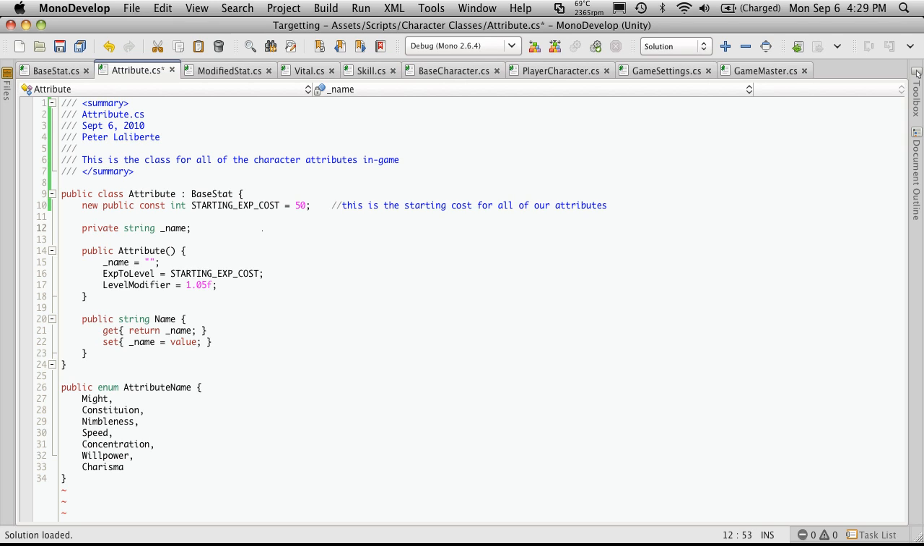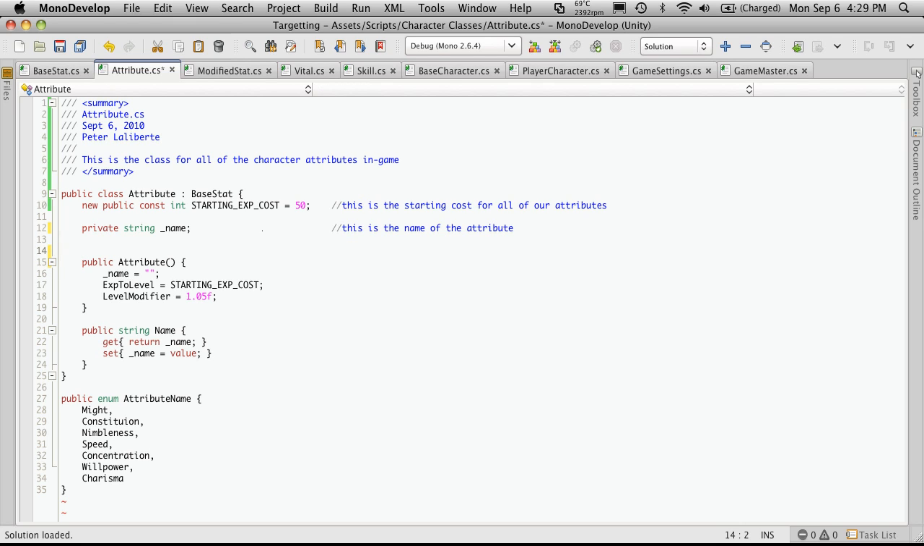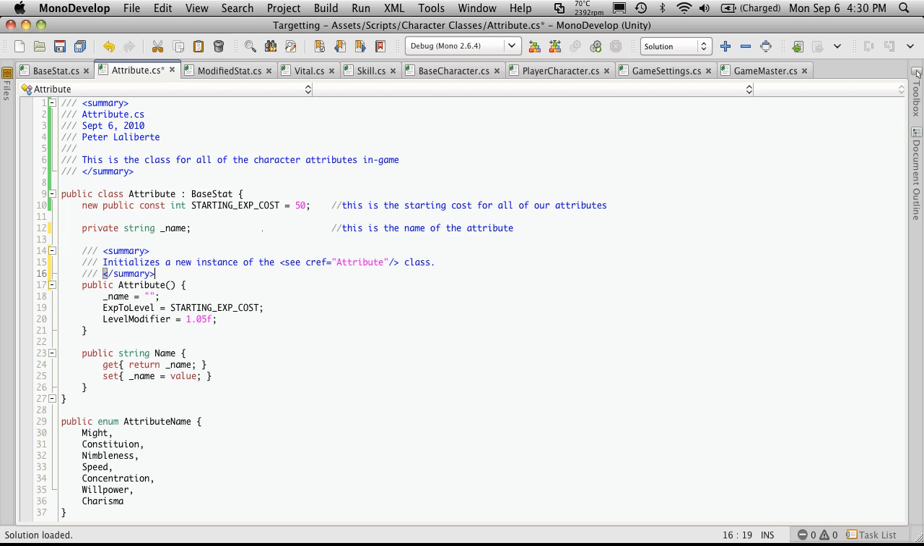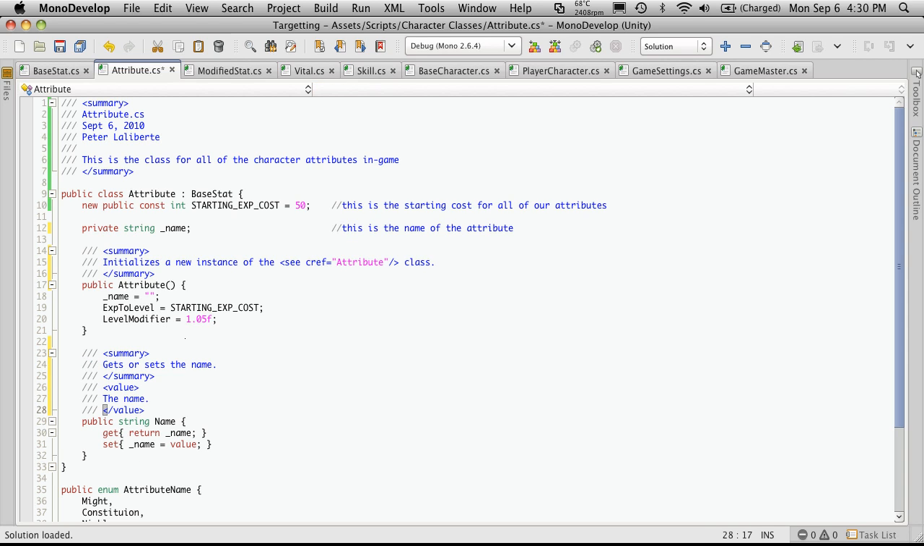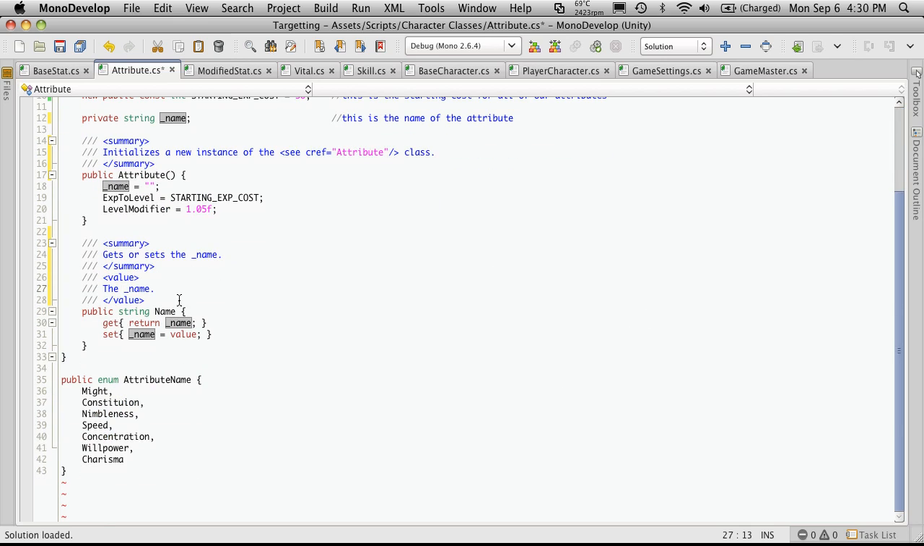So we'll name this. So let's comment this. This is the name of the attribute. Okay, and here's our default constructor. And for the default constructors, I generally just leave it like that. Now the name: get or set the name, and the value is name. And that's it there, there's nothing special there.